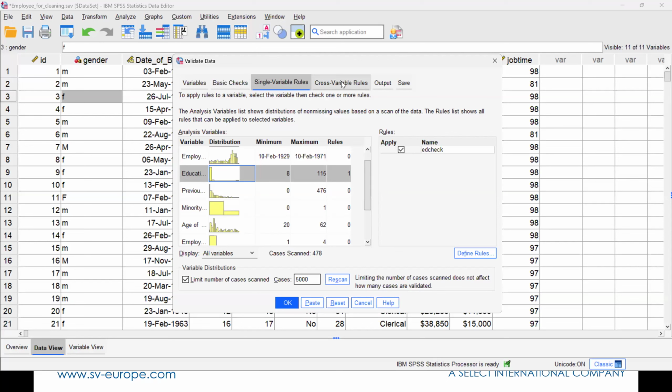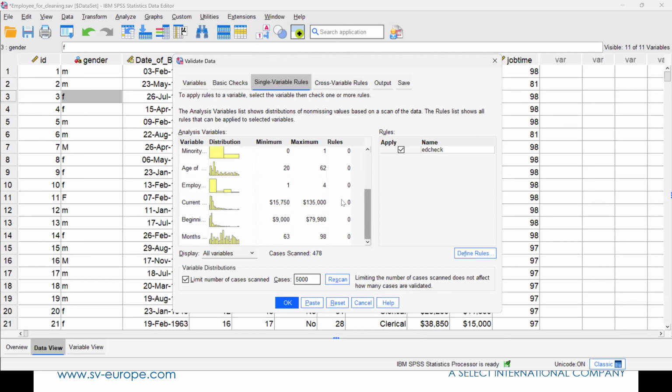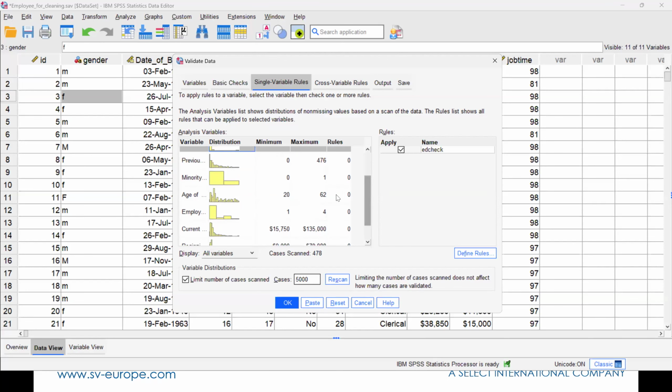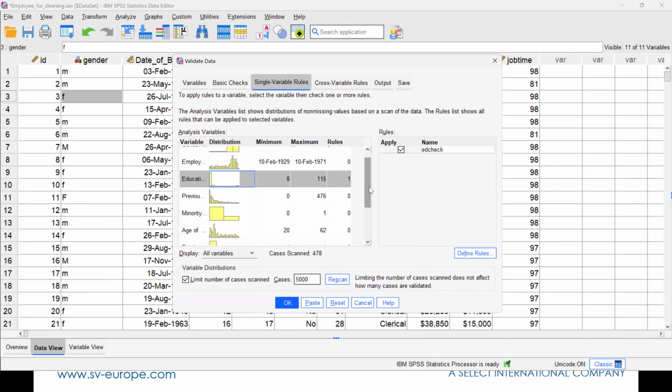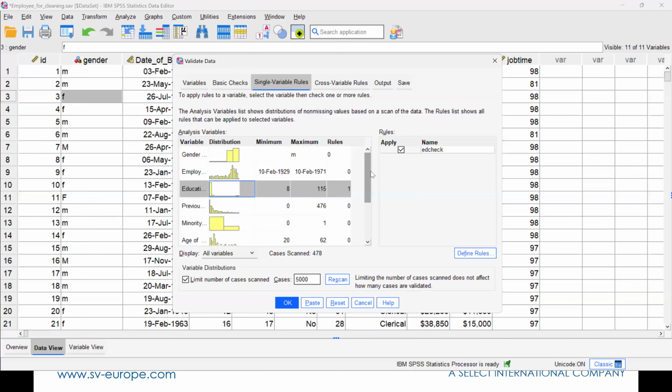There's a few other things I could do here. If I went to cross variable rules, having looked down through these and checked them and made sure that they look all right, there's no wild values here. There's nothing too bad. There's nobody aged -9 or anything like that. Previous experience, 476 months they could afford. So I guess that might be an extreme value. It might not, but I don't know.